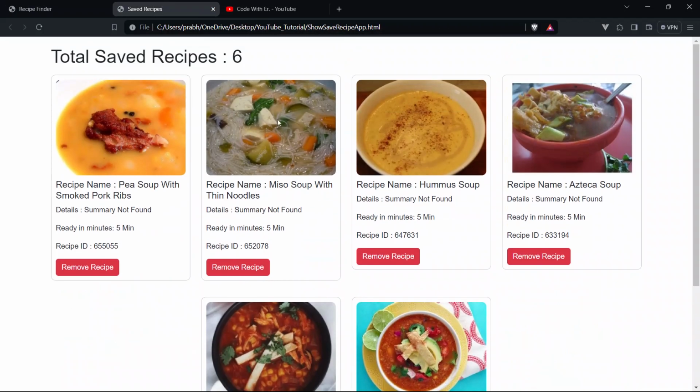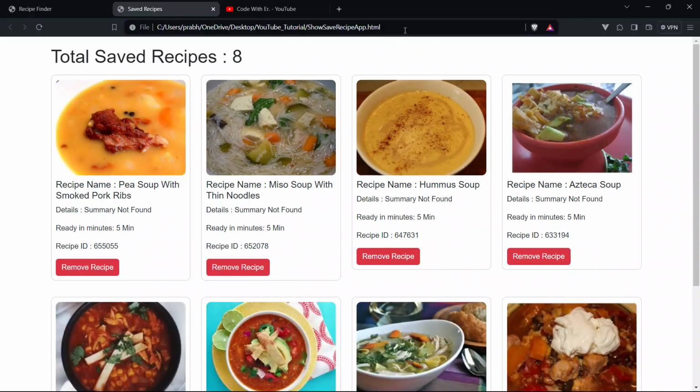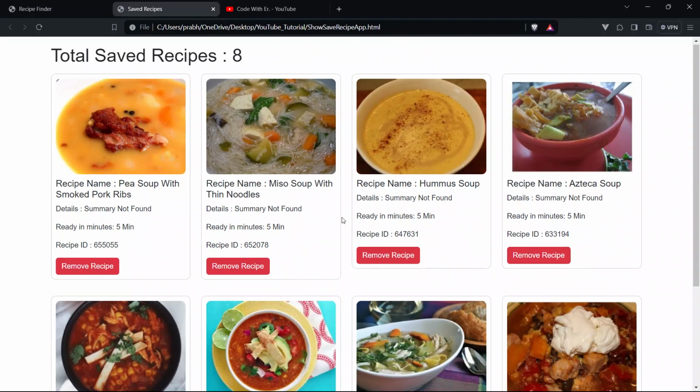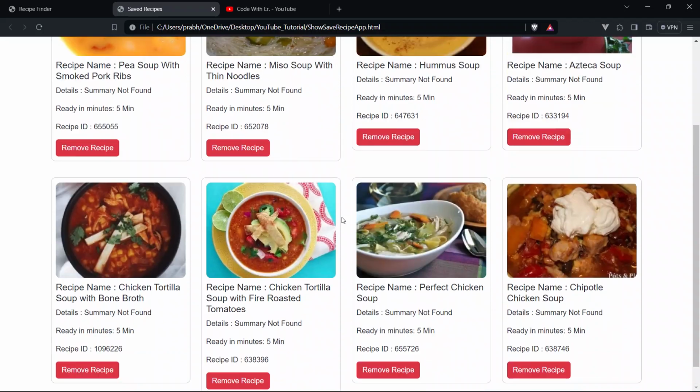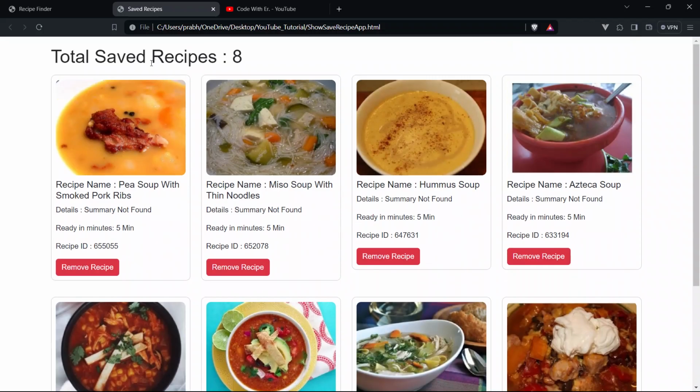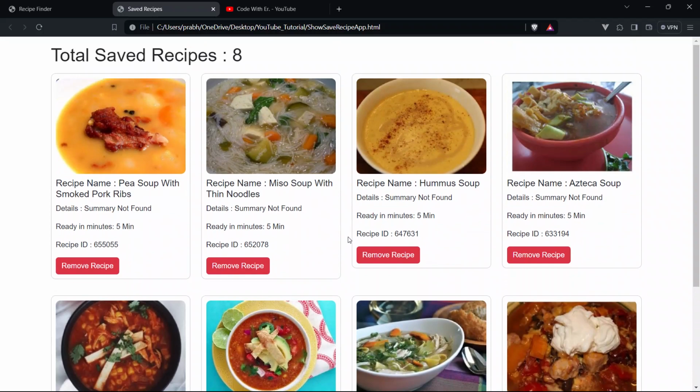As of now there is 6, so after the page refreshment we will be able to see 8 recipes. Just refresh the page, reload the page first. See, there are 8 recipes total saved, along with the 2 new recipes also. So guys, you can see how unique and how innovative our UI is.